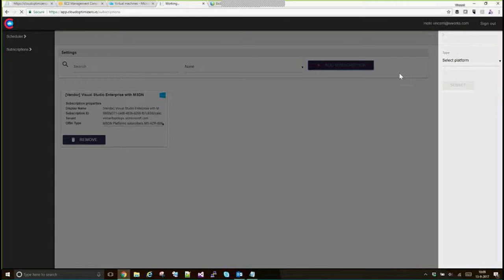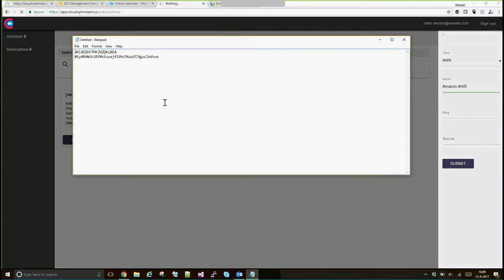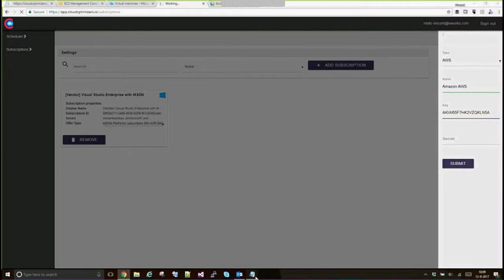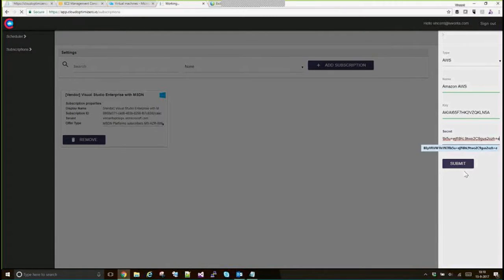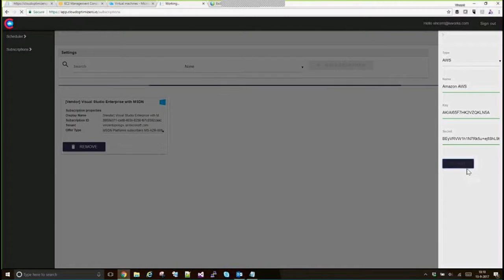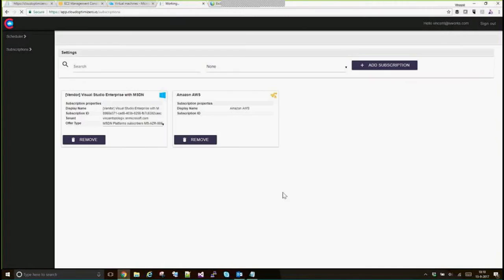I'm also going to add the AWS subscription. So that's here. We'll give it a name, AWS. AWS doesn't work with authentication. It just uses keys and secrets, so we'll enter the key here. I pre-made these keys. You can create those in AWS if you're used to it. And we'll submit this as well. Now what we've done is added 2 subscriptions, a Microsoft one and the Amazon AWS.